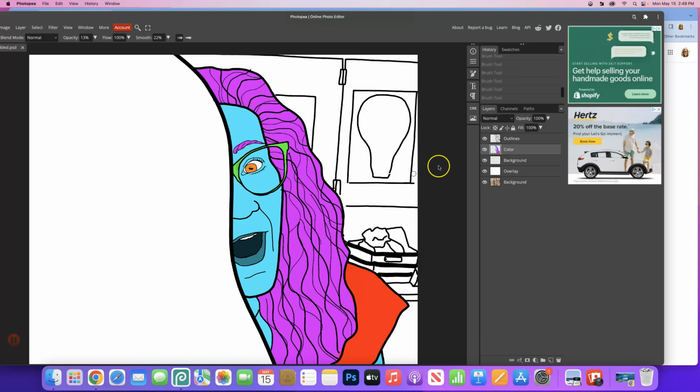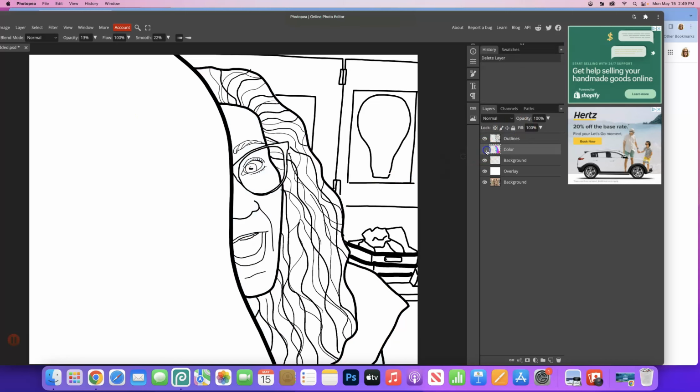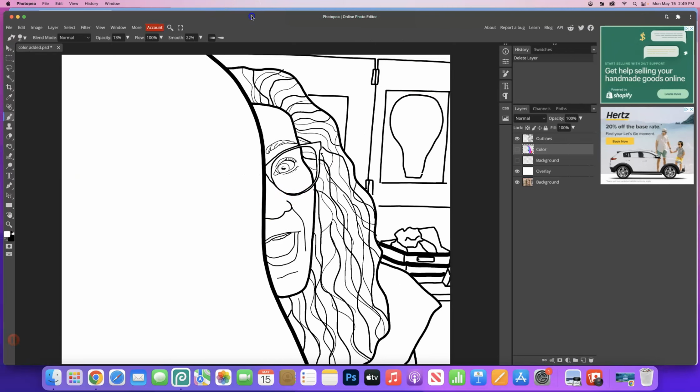Okay, here it is colored in. So at that point, you're at this point now where you have all of your lines all drawn out, all of your details. If you needed to erase anything or refine anything, you can totally do that. Just be aware that your outlines, those black lines, are going to be the only thing in that layer.